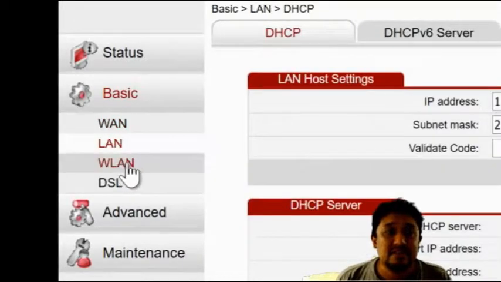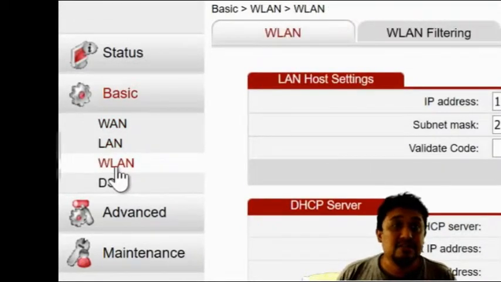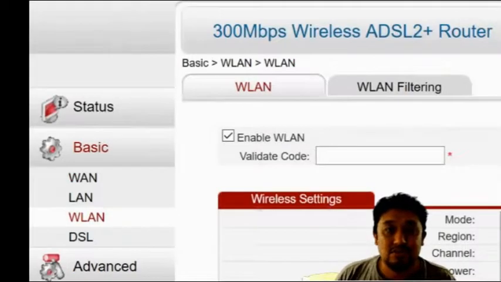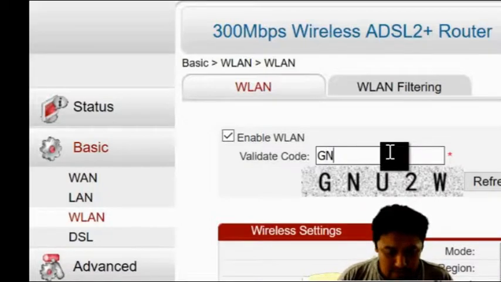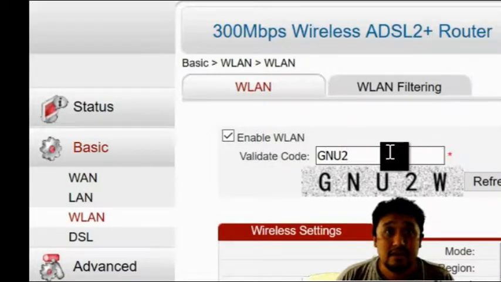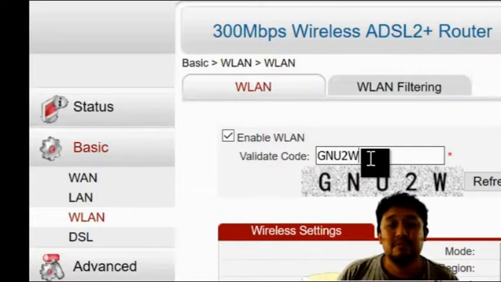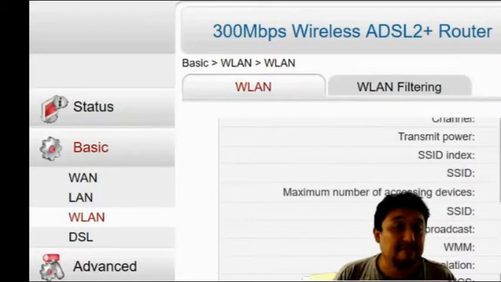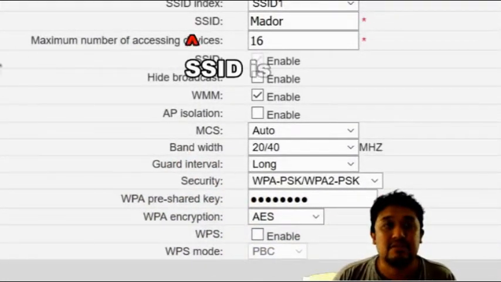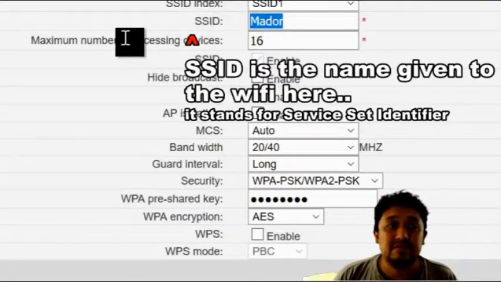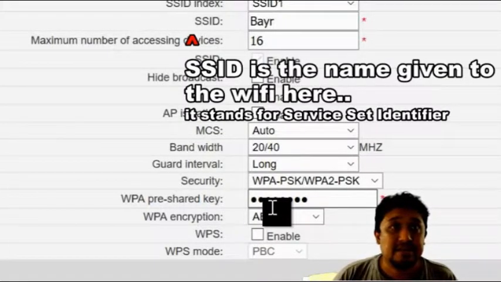So look for something for WLAN. That's Wireless Local Area Network, your Wi-Fi. In here, I'm going to do two things. I want to change the name of my Wi-Fi and change the password to that Wi-Fi. So the old name is Mador. I want to change that. Call it Bait, which means house in Arabic.